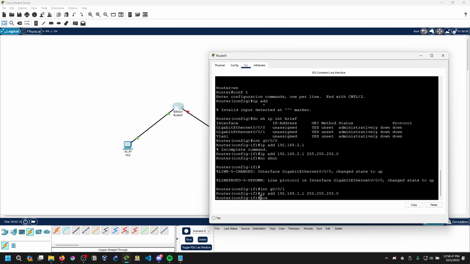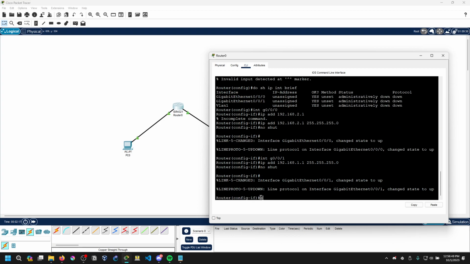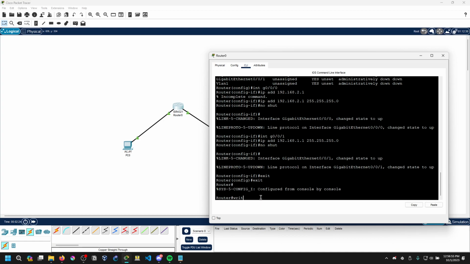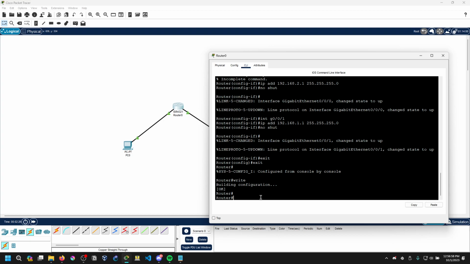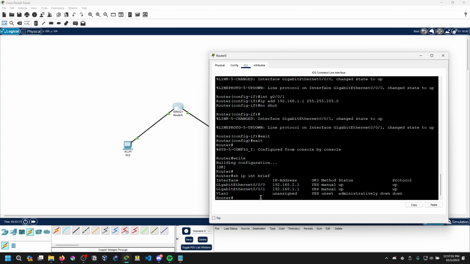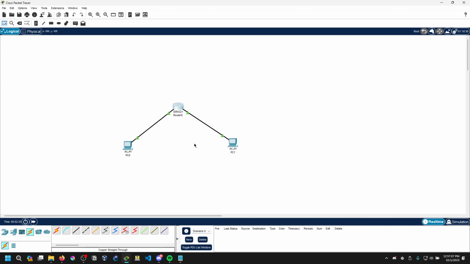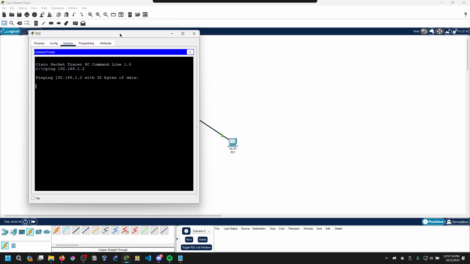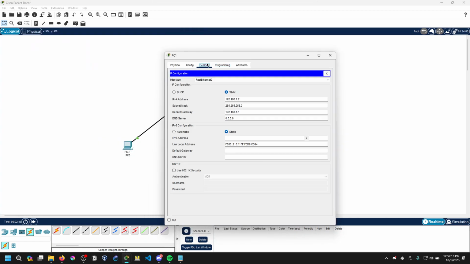Now everything should be green after I do all this. Let's give it a write as well to save the configuration. Then a show IP int brief. And here we go. Now we have everything all connected. Looks like we're up, and these two should be able to ping each other. So let's try pinging the other LAN. Ping 192.168.1.2. This is 1.2 as well, right?